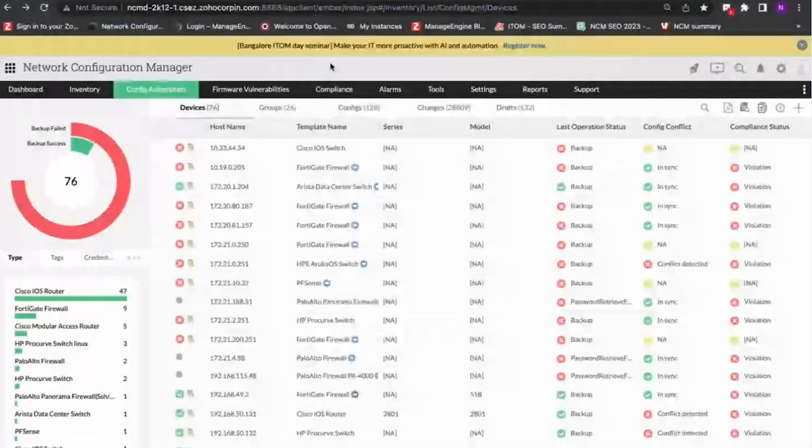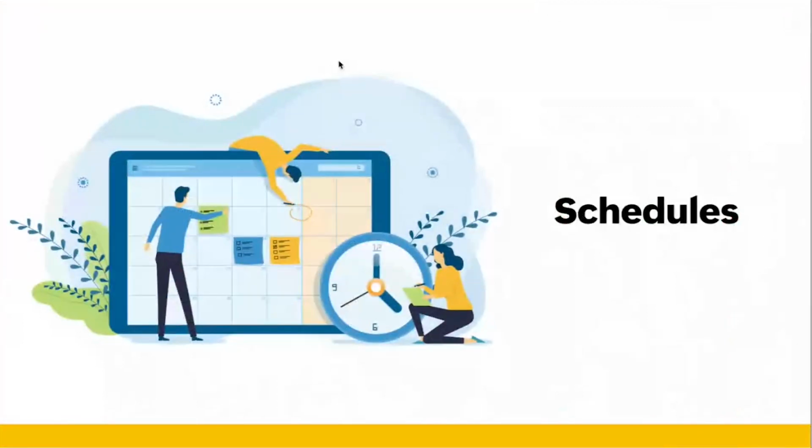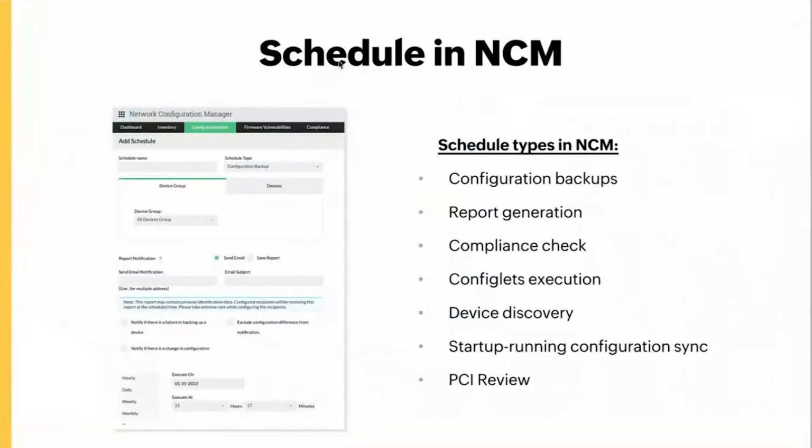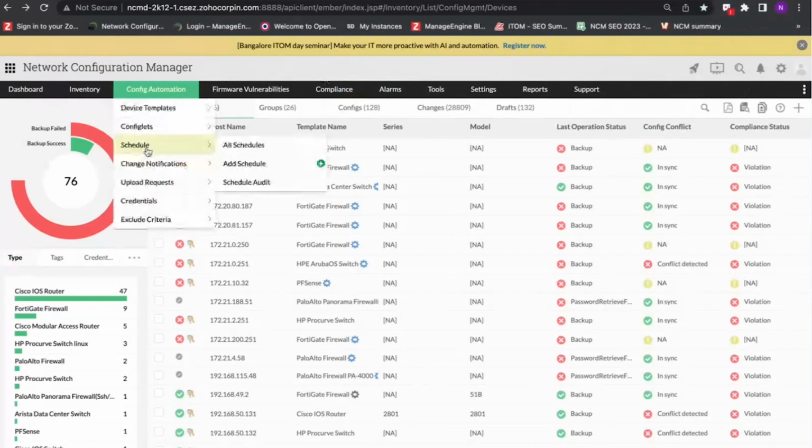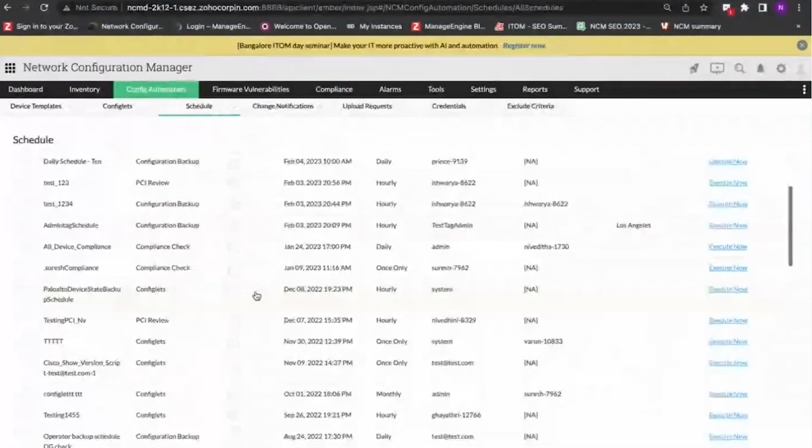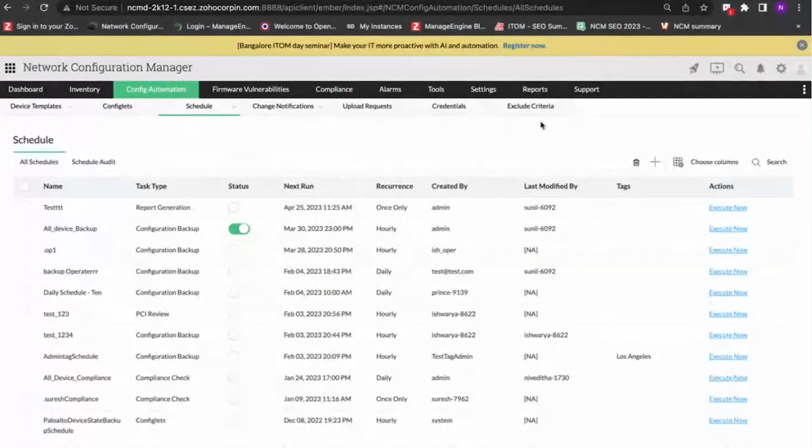NCM provides different types of scheduling options for different task categories, such as configuration backups, report generation, compliance check, configlet execution, etc. So you can select any one of these schedule types, and you can perform the schedule operations according to your need. So let me show you an example in the UI. Go to config automation and click on schedule. So these are the currently present schedules in Network Configuration Manager. To create a custom schedule, click on the plus symbol provided here.